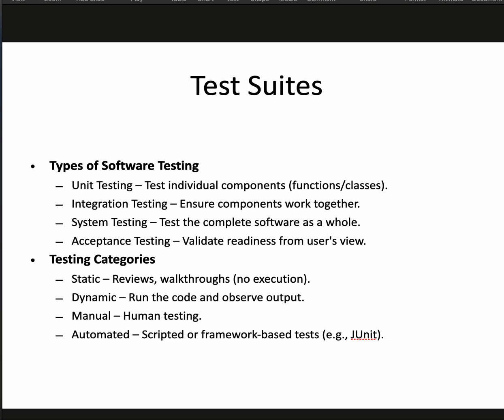Then there's system testing. This tests the entire software system as a whole, from input to output, ensuring everything behaves as expected when fully integrated. Finally, there's acceptance testing. This is testing from the user's perspective, making sure the software does what it's supposed to before it's released.